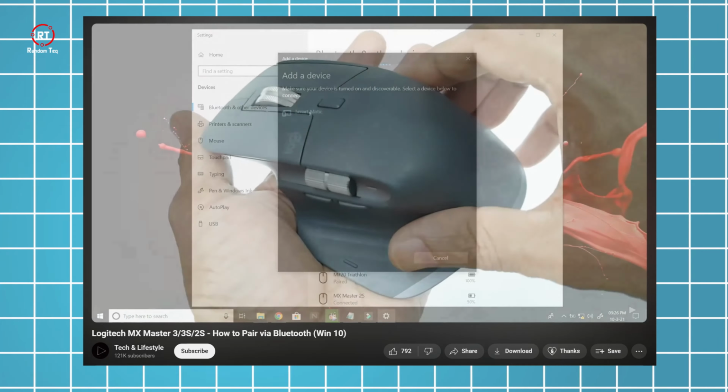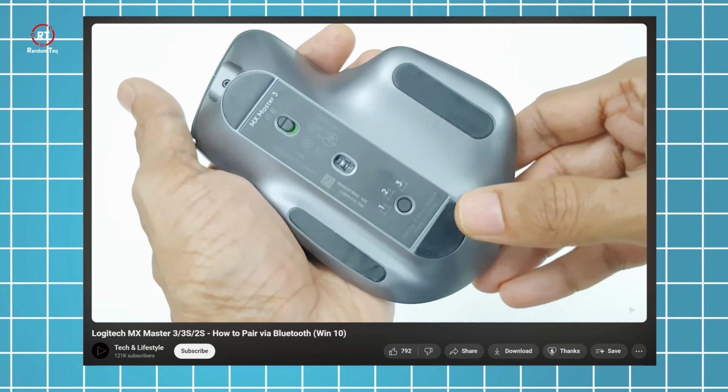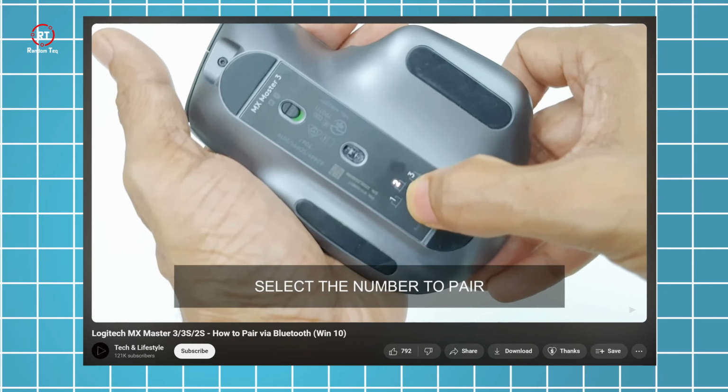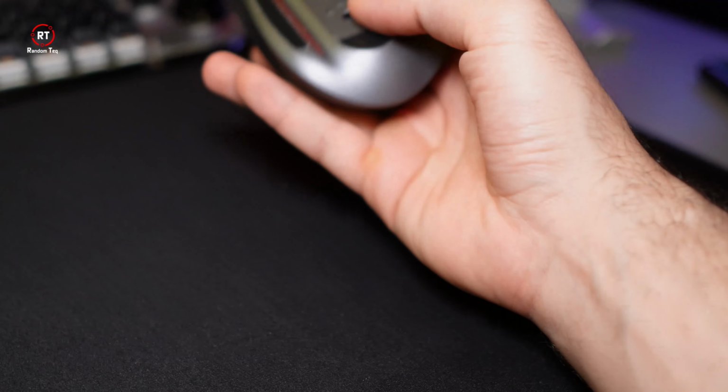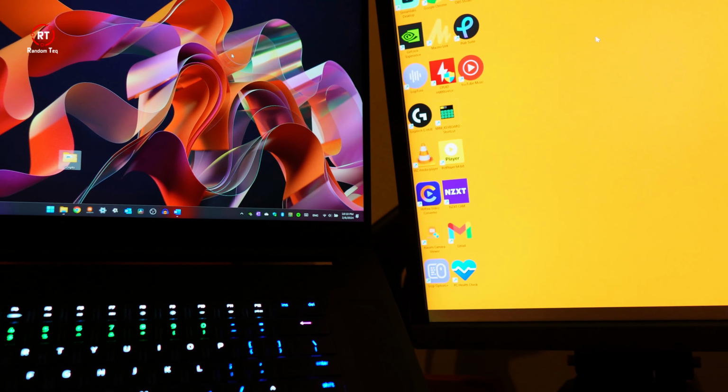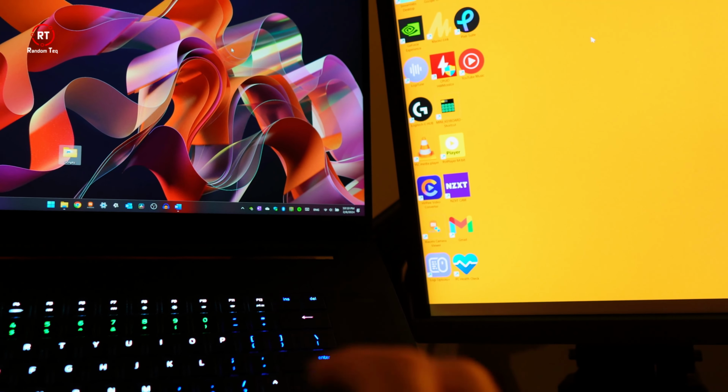Connection. This mouse can be connected to up to 3 devices. It has 3 Bluetooth channels. It doesn't mean you can use it on 3 different devices at the same time, but it just means that with the click of a button, you can move from one PC to the other. I find it extremely useful to switch between my work laptop and my personal PC or laptop.